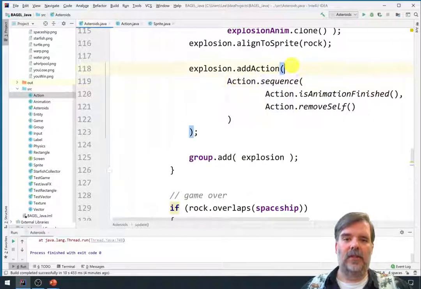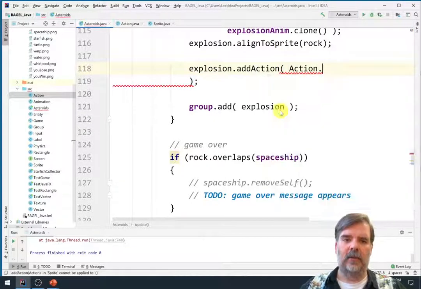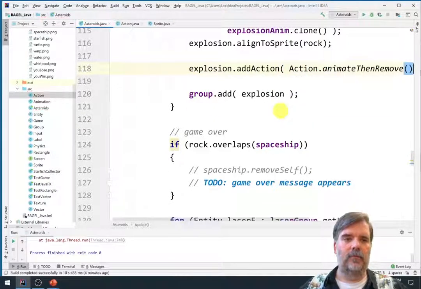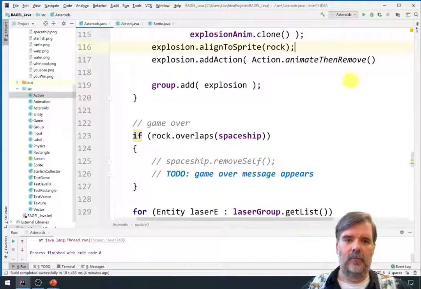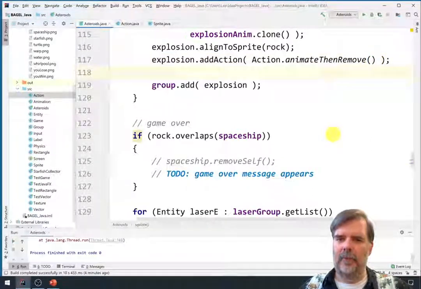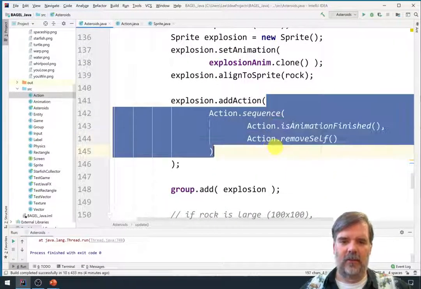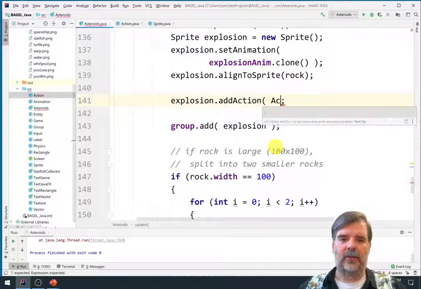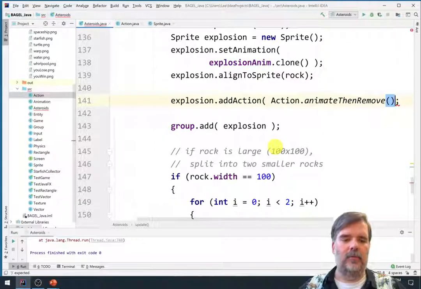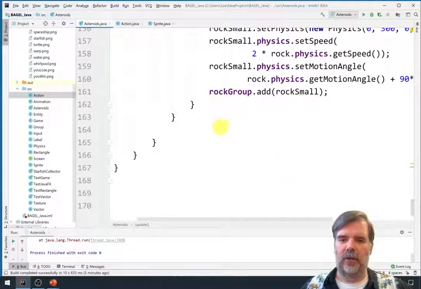And so now we can change this explosion add action to action.animate then remove. And again, it reads a little bit easier. Let's delete some of that white space. There we go. And we can do the same thing down here. Again, tightening up the code a bit. We're adding the action animate then remove. All right, and the code's looking a lot cleaner now.